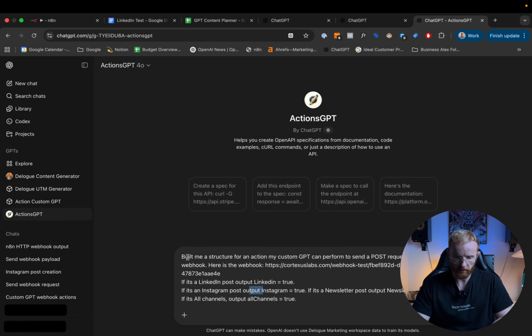So what I'm telling the Action GPT is to build me a structure for an action my Custom GPT can perform to send a post request through a webhook. Here is the webhook. So I'm giving it the webhook, and then I want to set that if the output from the Custom GPT defines that it's from LinkedIn, I want it to output LinkedIn is true. If Instagram, I want it to output equals Instagram true. If it's from a newsletter, I want it to output newsletter equals true. And if it's all channels, I want it to output all channels true.